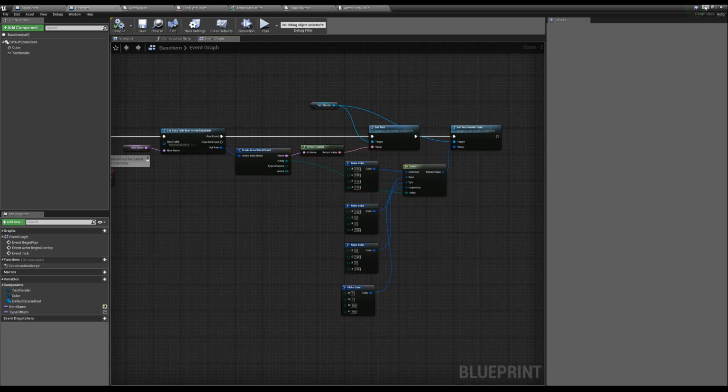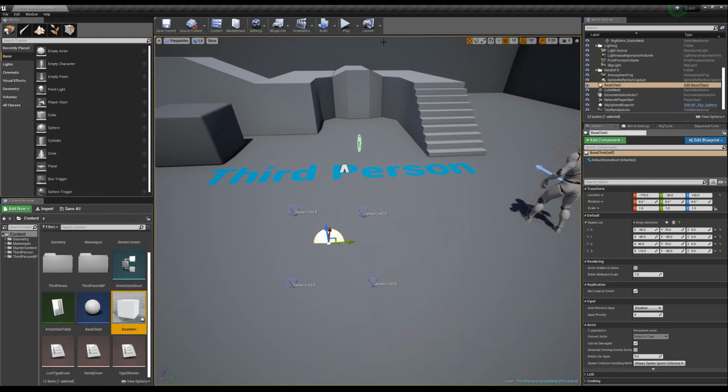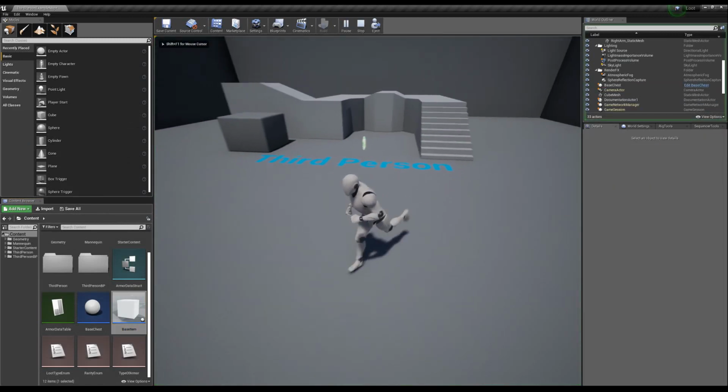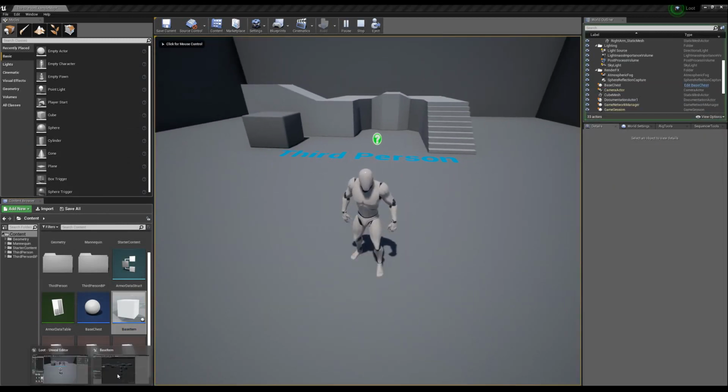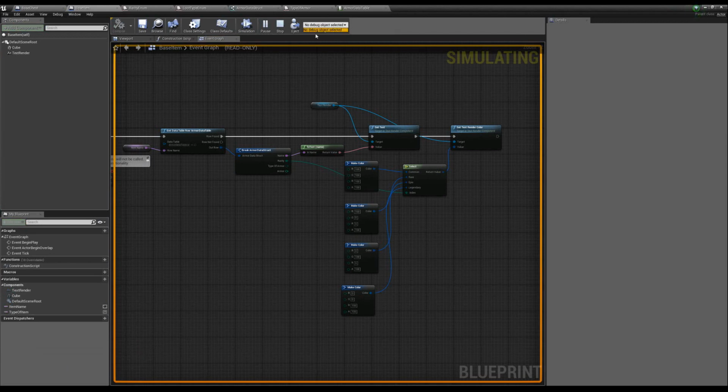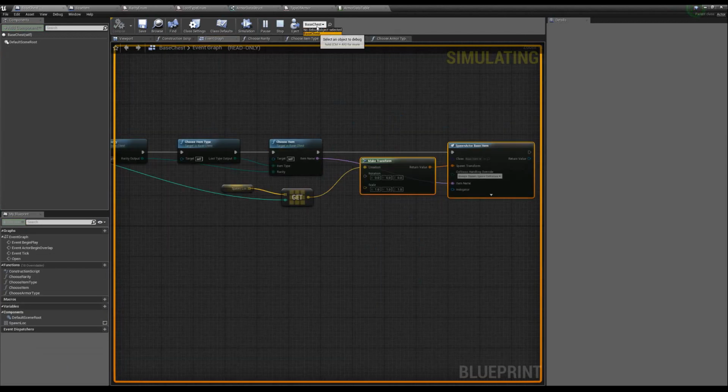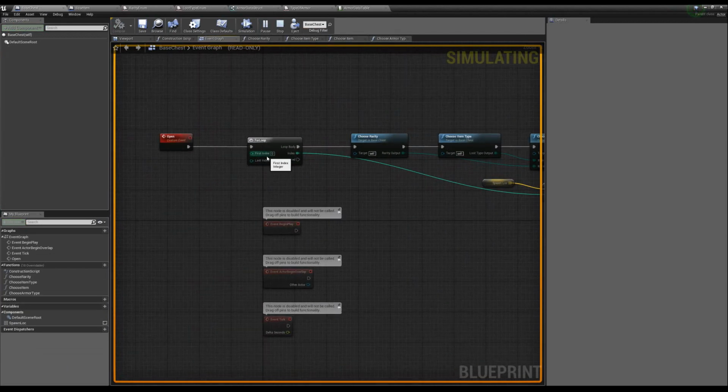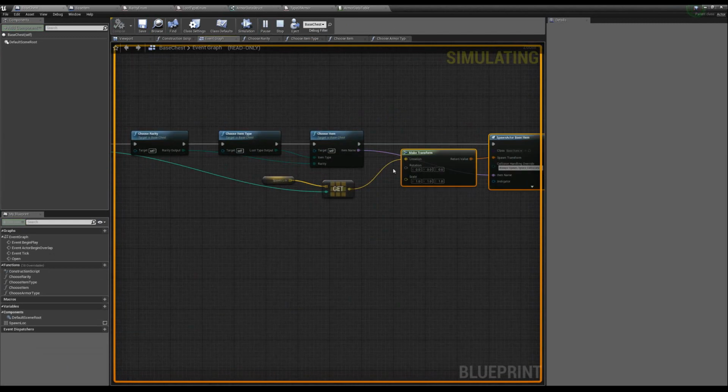So let's see if that worked. Let's see if we hit play. Did that work? No, it did not. So let's try and figure out what went wrong here. I did not expect that to go wrong. So we did our base chest. Let's see here. We looped through 4 times. Did we not find an item? There we go. That's the issue.